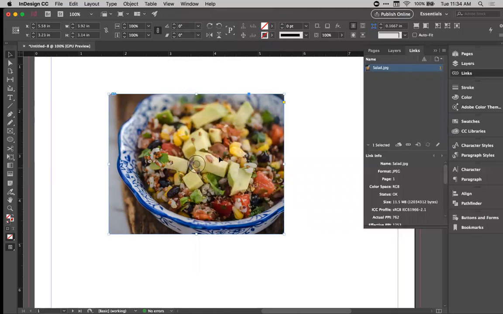Well, the nice thing is, I'm resizing this image, and so I can come over here and click on this image in my links panel. And down here, I'm going to get some really useful information about this. For example, I can see this image is an RGB image. Okay, so before I printed this, I'd actually want to change that to CMYK. And I'll show you, it's actually really easy to do.